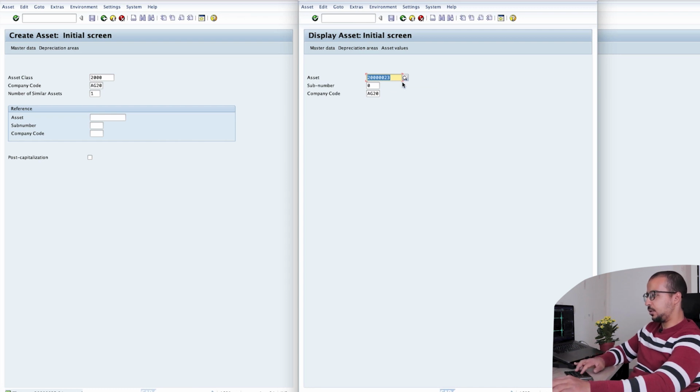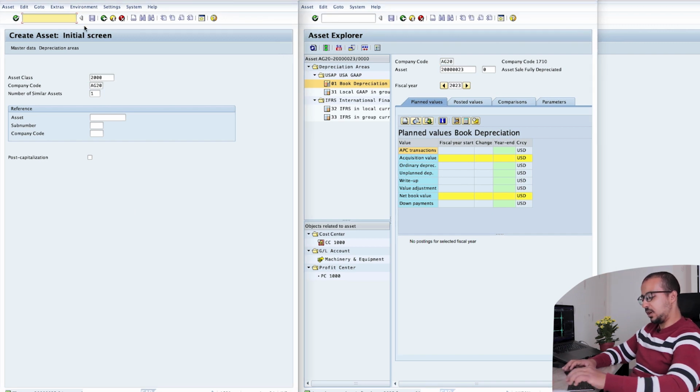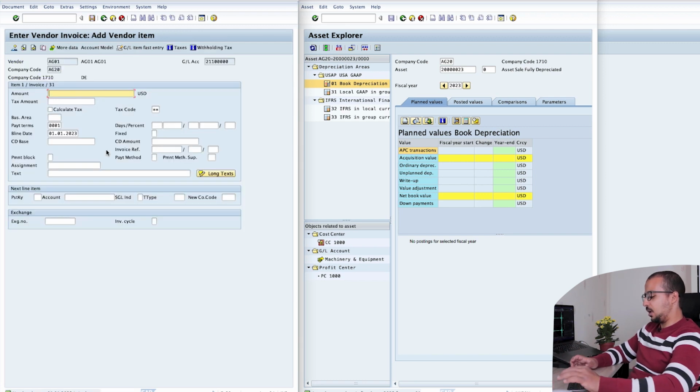Here is our asset number, and go to asset values. And the asset has no values so far. Now let's go to the left side and go to fixed asset acquisition, F-90. And here we have the document date 01/01/2023. The posting date is also 01/01/2023. And then our vendor is AG01. And then our amount, let's say 6,000 for 6 months.